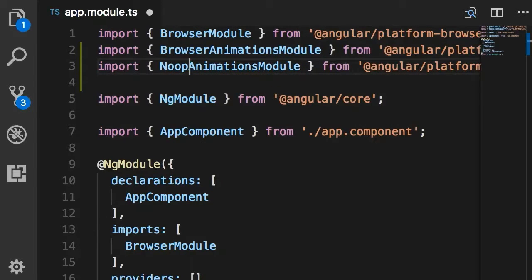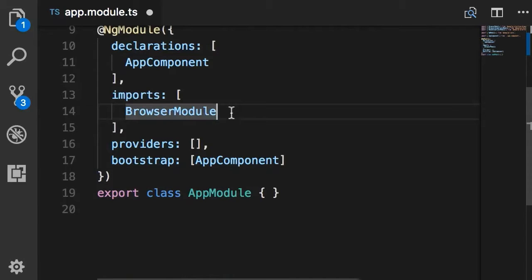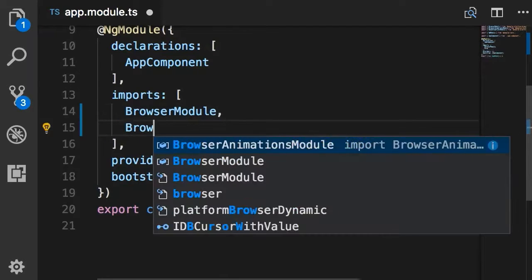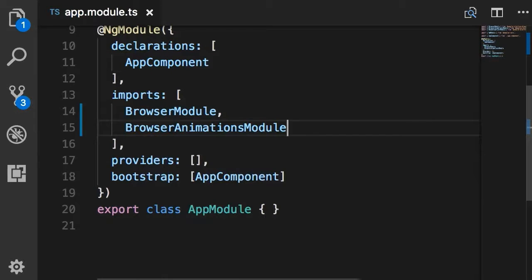So now we need to import one of these modules into our NgModule. So here in the imports array, I'm going to add BrowserAnimationsModule. So these are the 3 steps that we need to follow in order to install Angular Material.